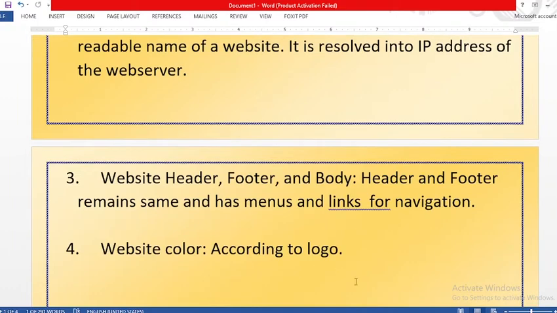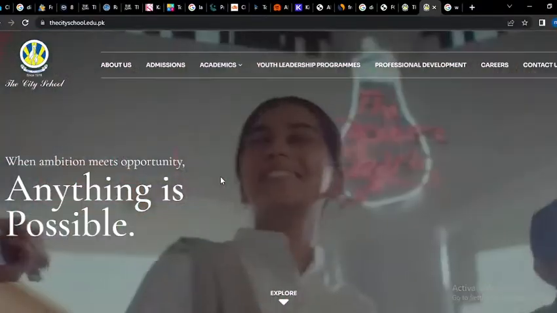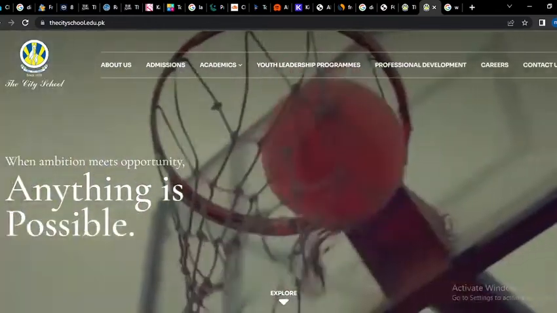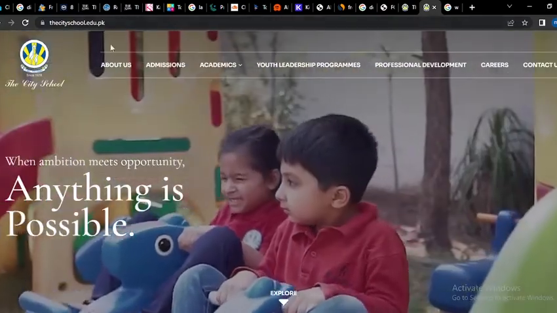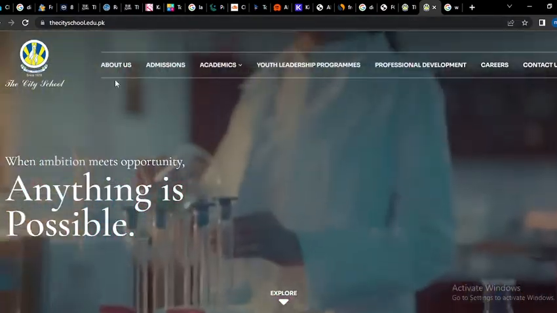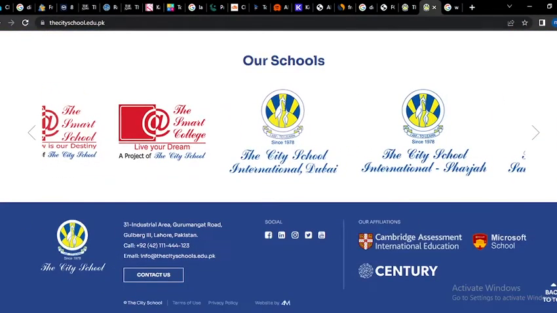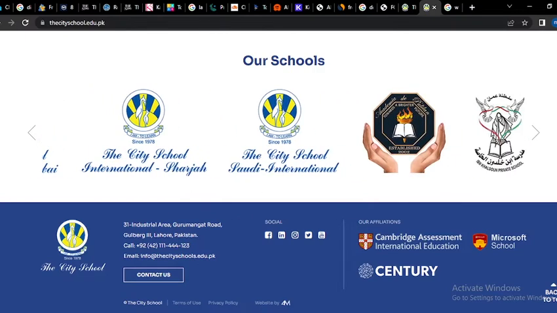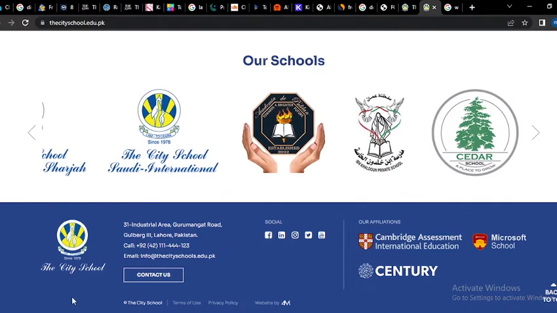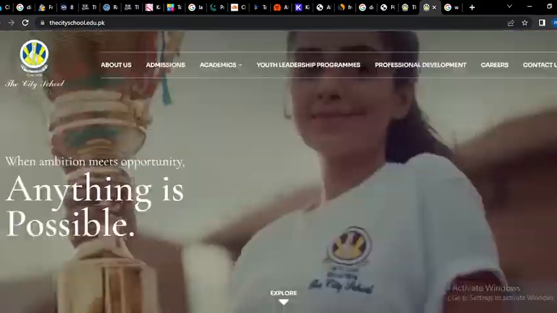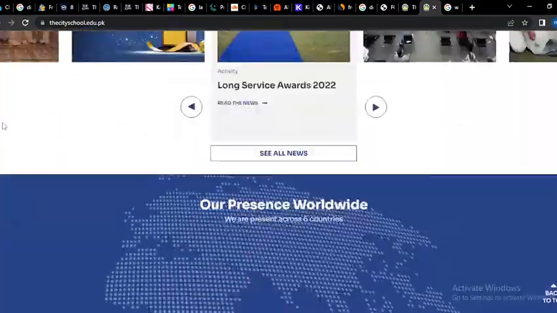The third definition is about the parts of a website. Mind it, every website normally has three parts. Not website, every web page. One is the header, and one is the footer, just like in the case of MS Word. On MS Word you have seen header and footer, and one is the body of the web page, right? This is the body.